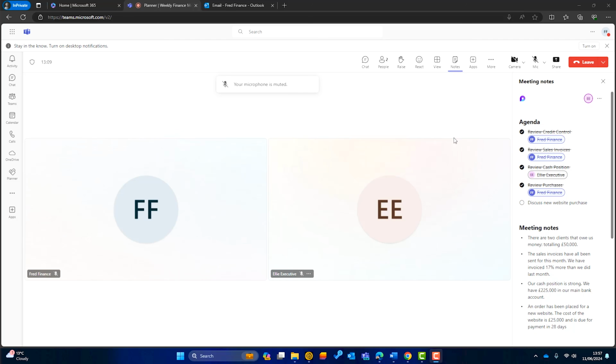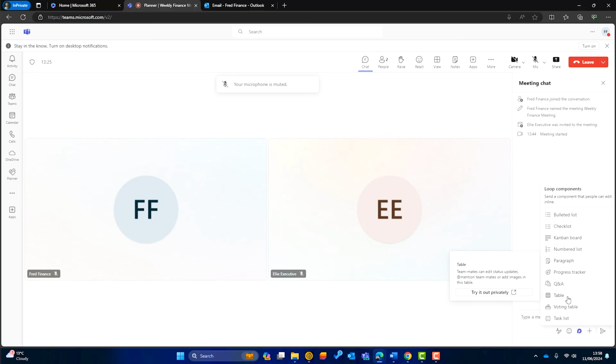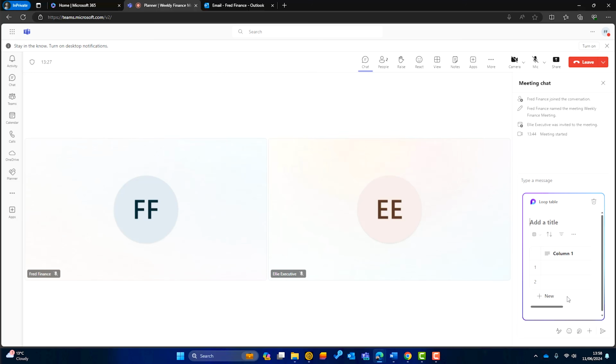So what I can do is open a chat. And once I've opened the chat, you can see here, here's the Loop logo. And if I click on there, I can create more Loop components. So for this, because Ellie wants to know the pricing, I can create a table. Now again, as I've discussed, this is just a test. So I can put a title into here and I can start filling in this table.